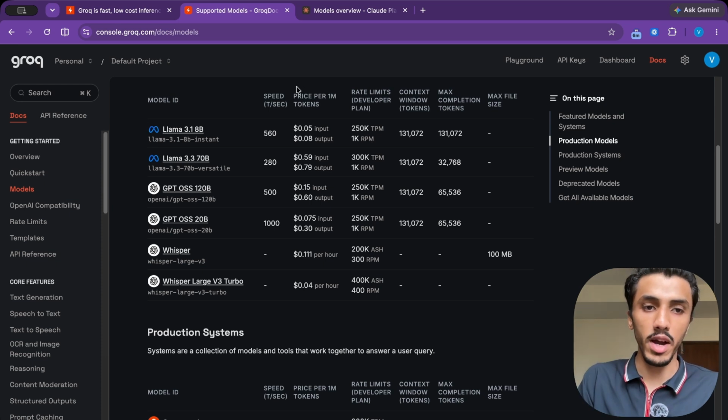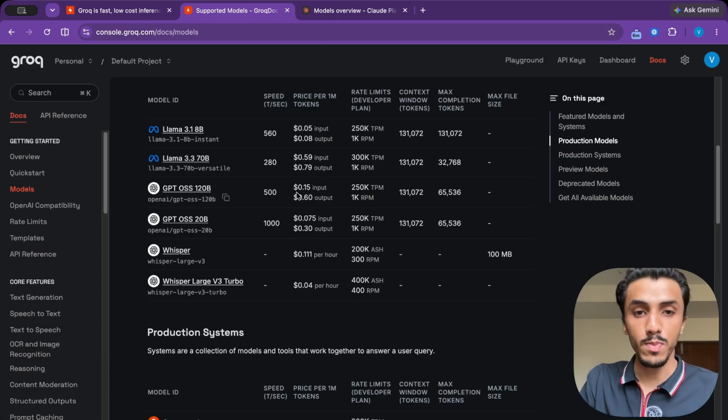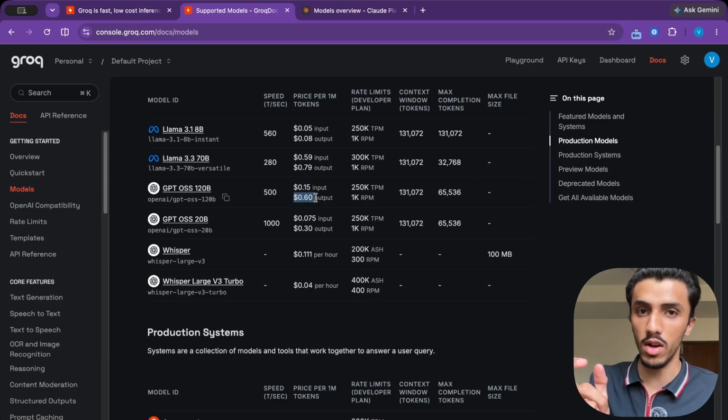When it comes to speed, Llama stands out, but it is not a very important factor, I would say. If we see the price per 1 million tokens, GPT-OSS stands out. You can clearly see its price is $0.15 per 1 million input tokens and $0.6 per 1 million output tokens. Llama is a bit expensive when it comes to the price per 1 million tokens.